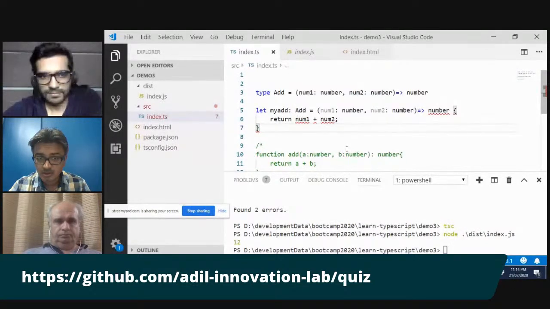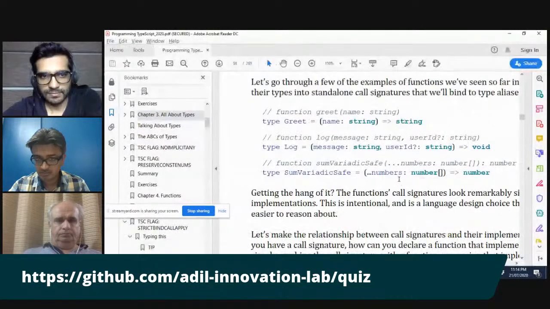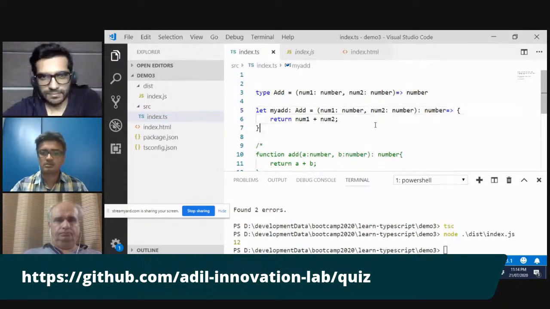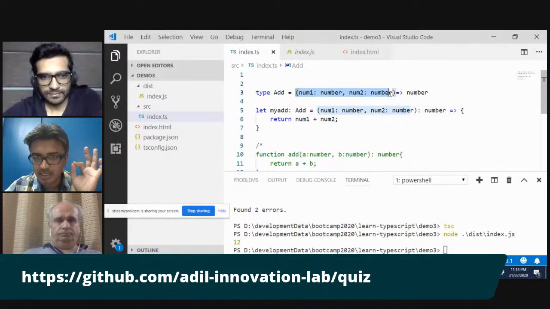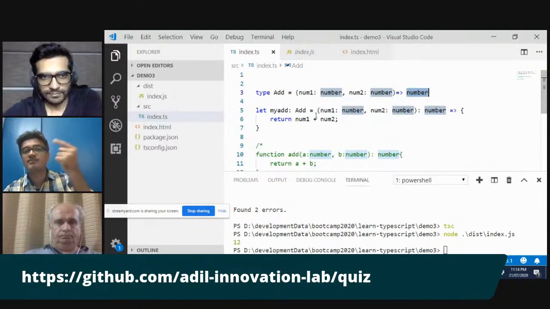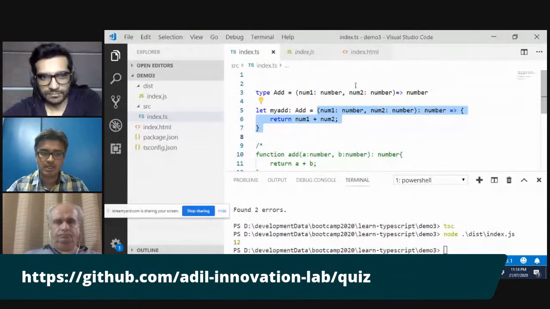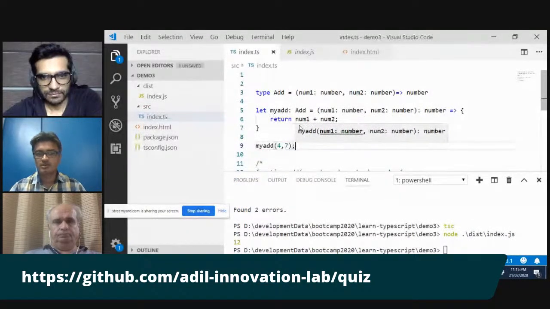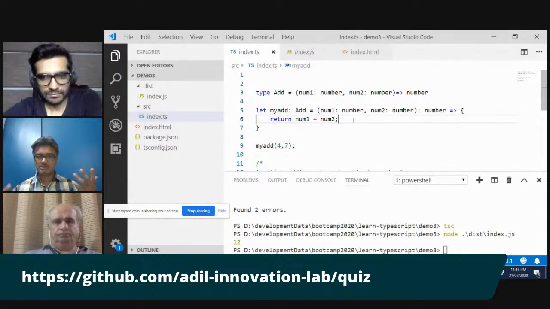Syntax sometimes causes problems. So you are creating a type add equals, the round brackets are for parameters. So you are creating a function which requires two parameters and returns a number. Now I am actually creating a function based on that signature. Now it's defined. I can call this my add and provide two values. That's how you can initially create the type of your functions, and then you can define the function.